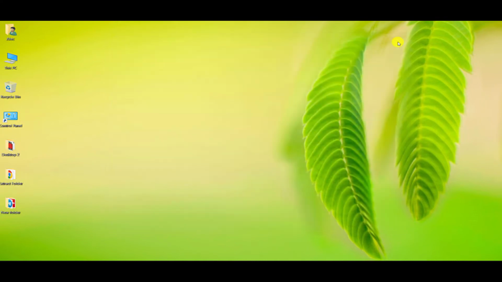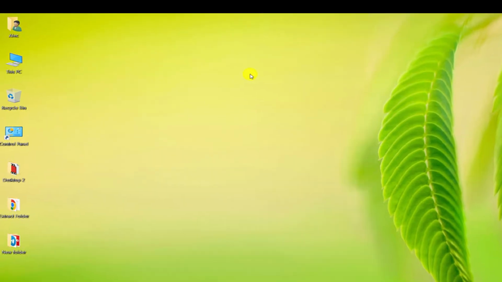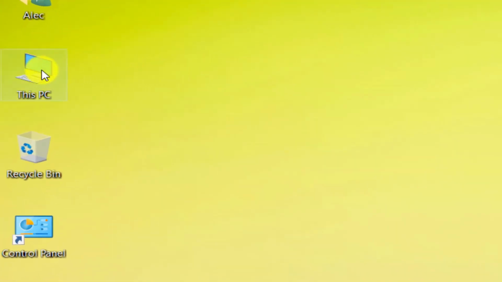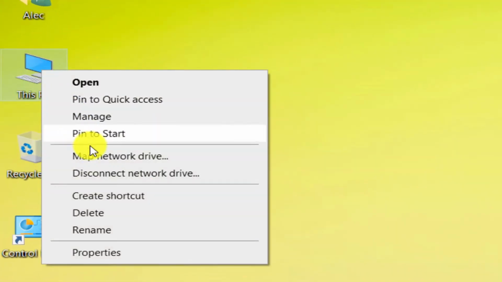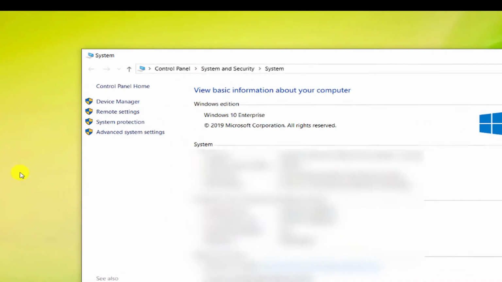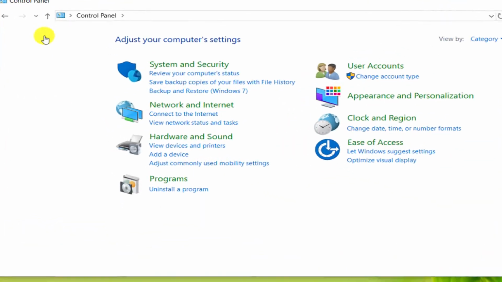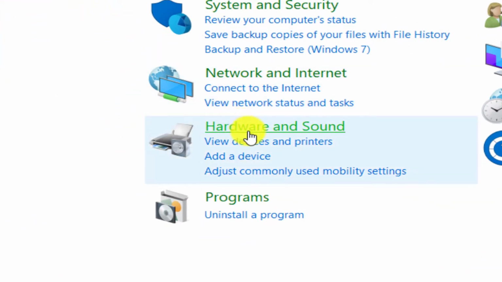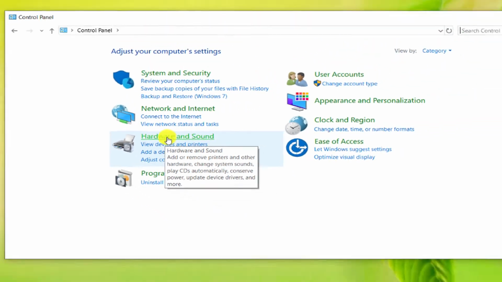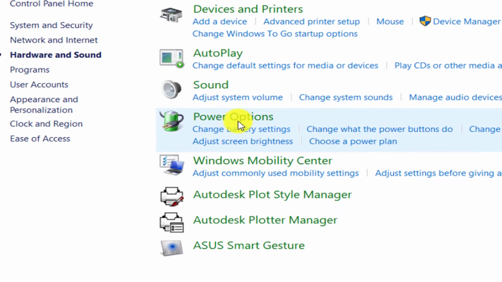For the next settings, we must enter the control panel. For this purpose, right-click on this PC icon and select the Properties option. Click on Control Panel Home. Click on Hardware and Sound. Click on Power Options.